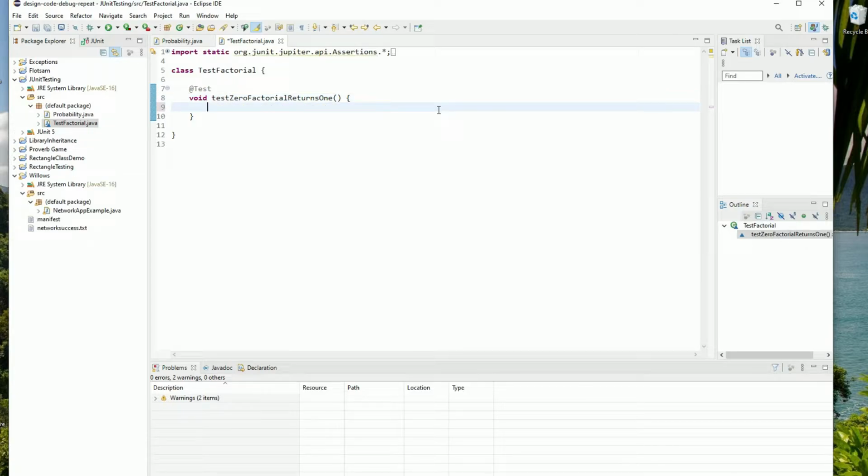Now I'm going to test both of our methods. I'm going to write assertEquals, and then the value I expect, 1, and then the invocation of the method with 0 as a parameter, Probability.recursiveFactorial(0), which we expect to return 1. So assertEquals is asserting that expected and actual results are the same, and then close parentheses. And then I'll do the same for iterativeFactorial.